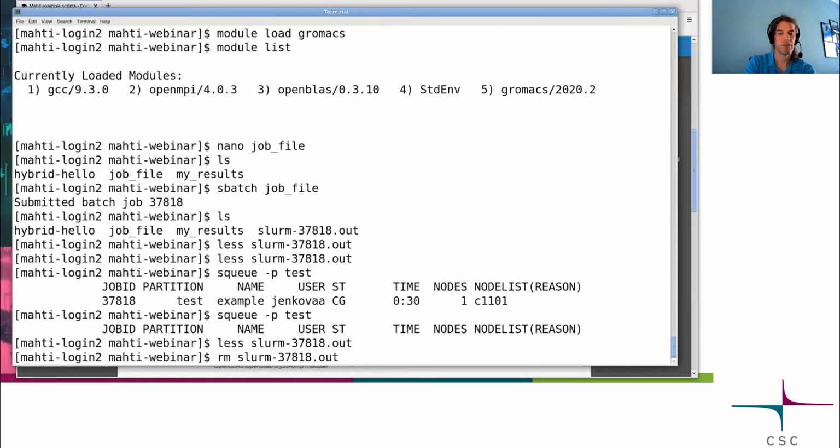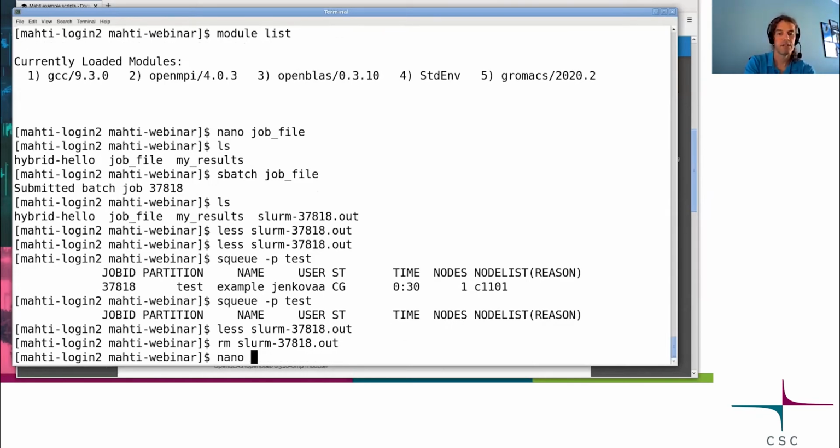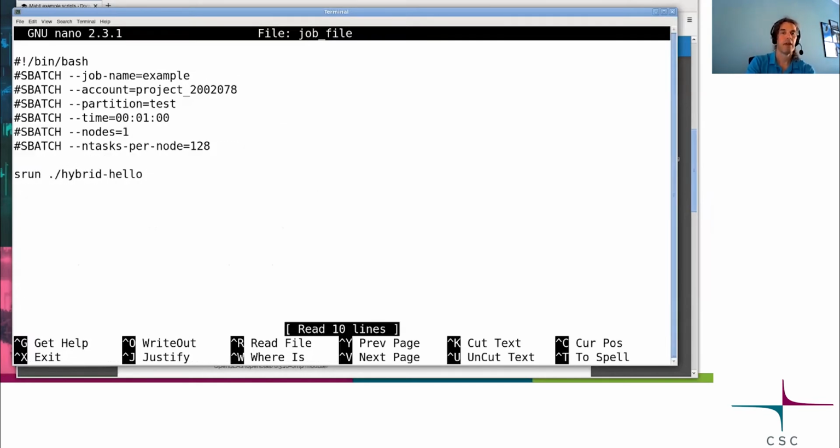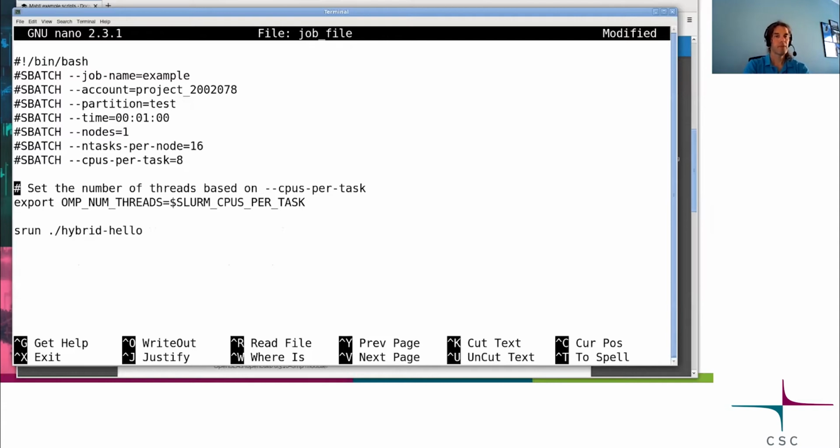I just removed the old one here to make space. So now we are using only 16 MPI tasks per node, but we want to use 8 OpenMP threads per each MPI task. So 8 times 16 equals 128.